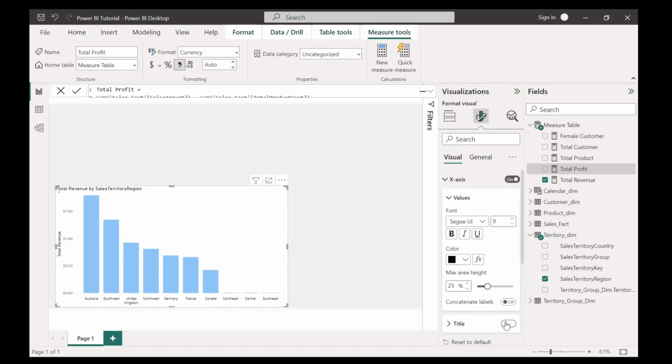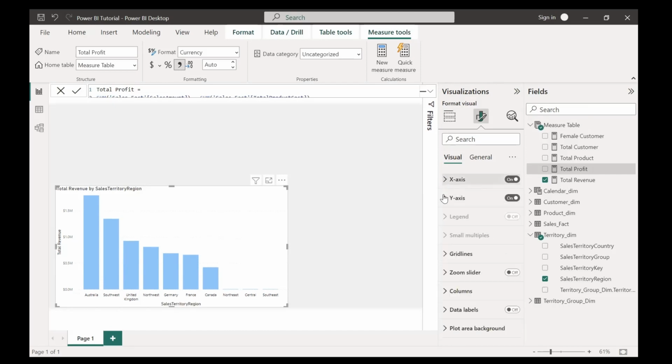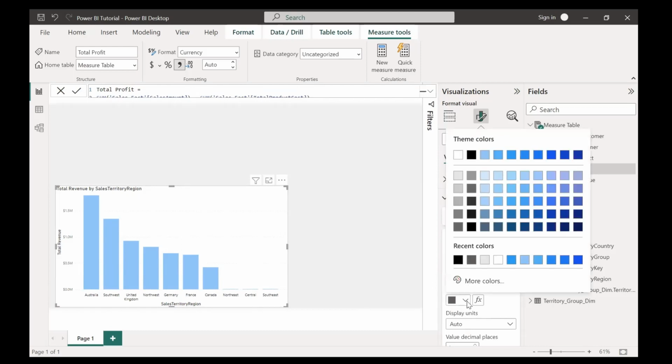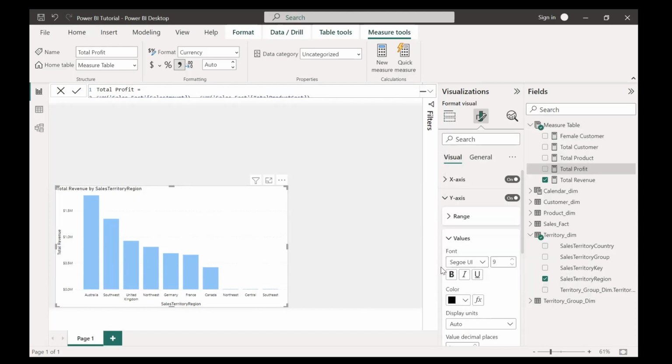The same thing goes to the y-axis. You can increase the minimum points. You can leave it as auto, where Power BI will be the one to auto detect the minimum point. The minimum point is 0, which makes sense. Also, for the values, you can change the color of the value in the y-axis. You can do a lot of things in the formatting your visual pane.